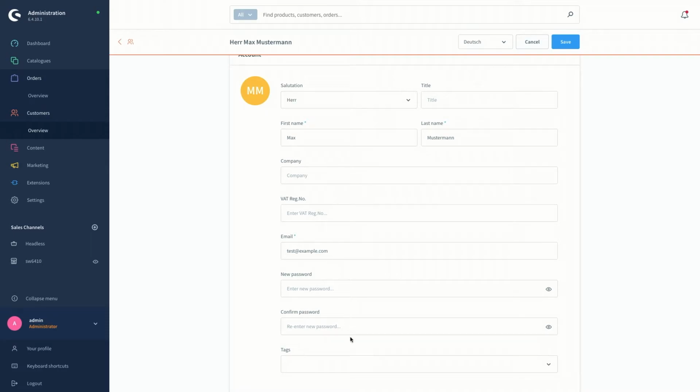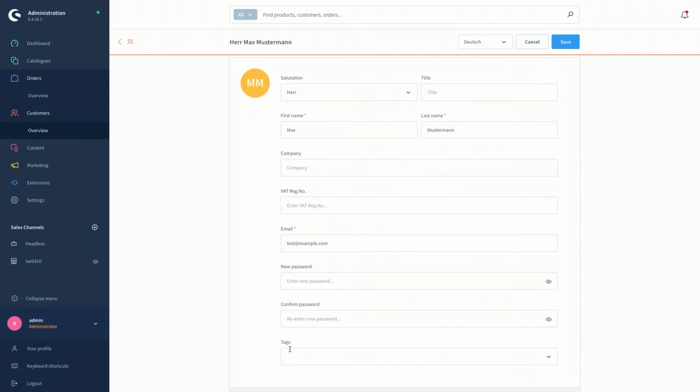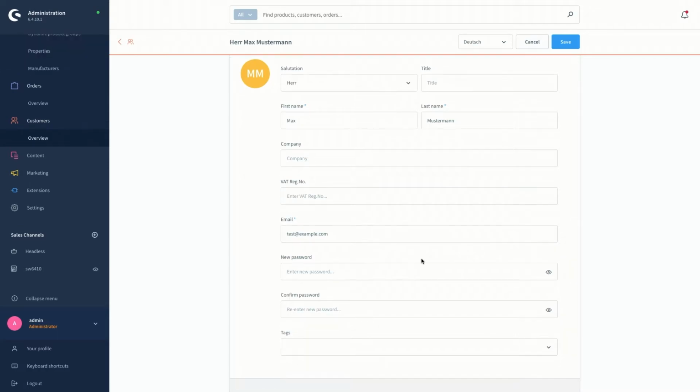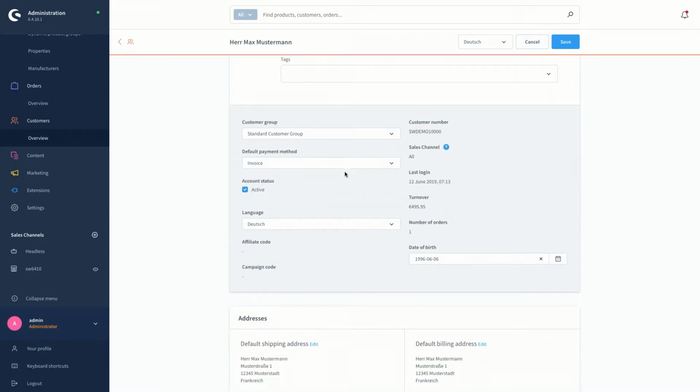We can also set a tag for the customer down here. This can be used to classify the customer in the rule builder to set the rules accordingly. When I navigate further down, we see the other fields that we can edit for the customer. For example, this customer belongs to the standard customer group, which is available in the sales channel. We can change this to another customer group in terms of price and tax regulations. Also, the default payment method can be changed, and this will appear automatically once the customer places the next order in the storefront.